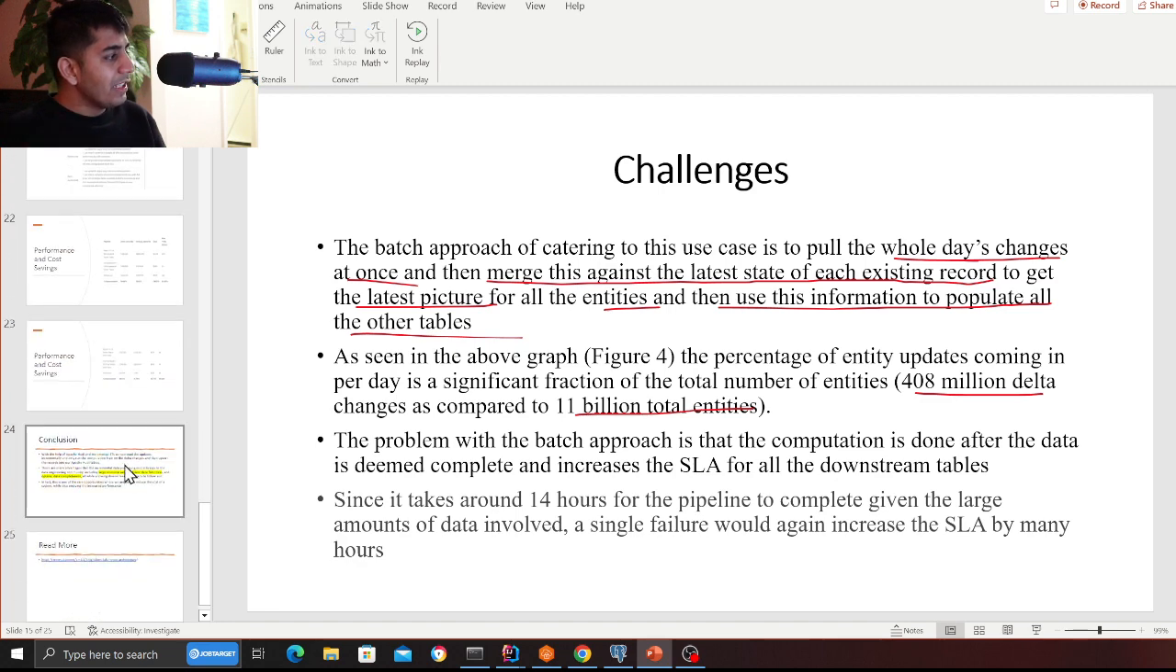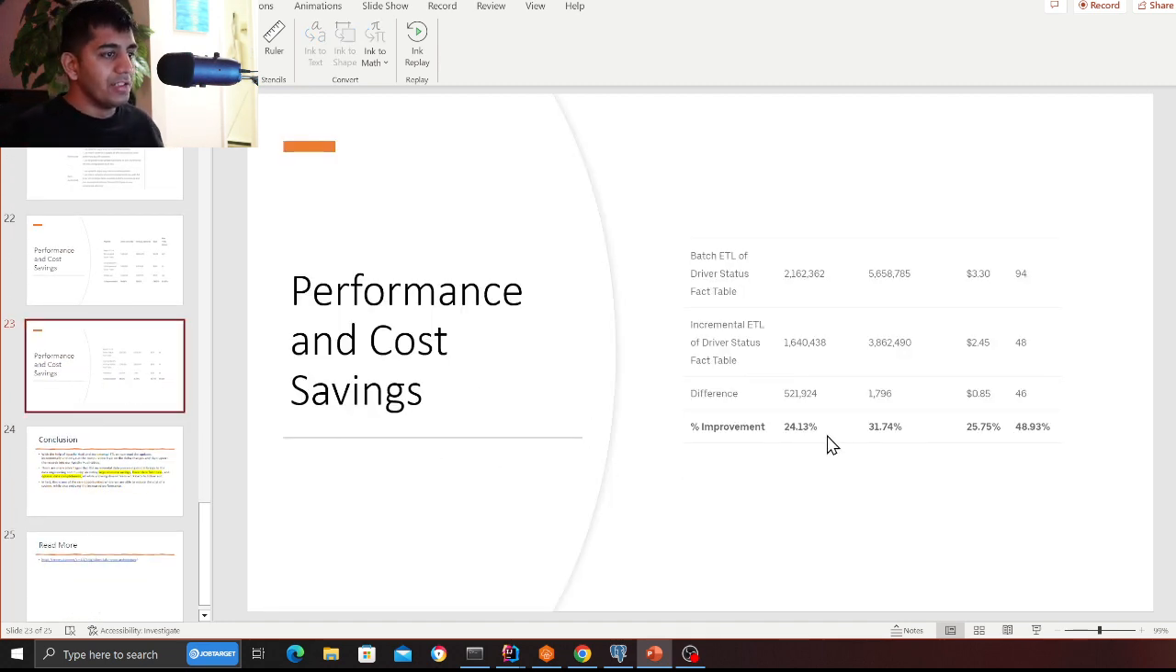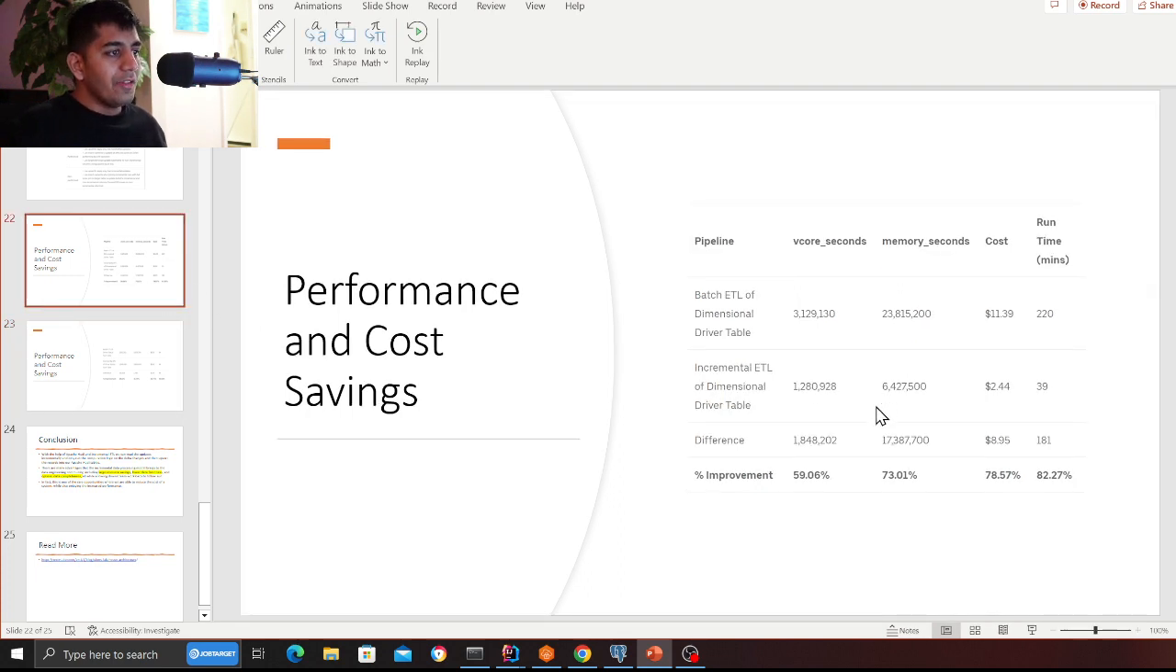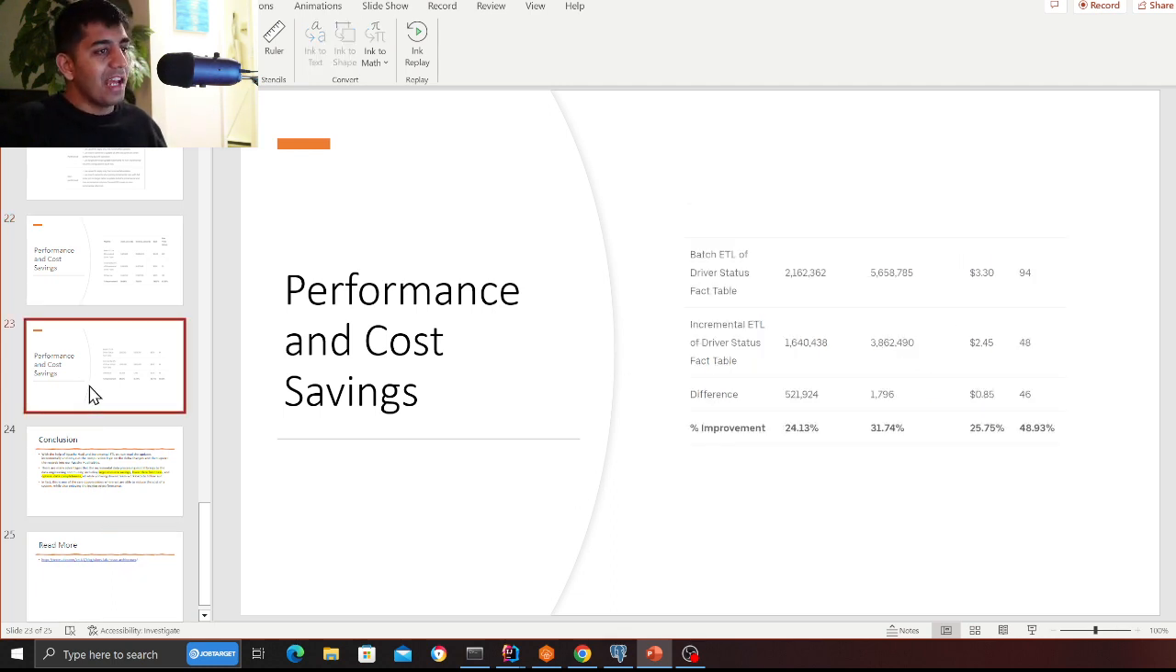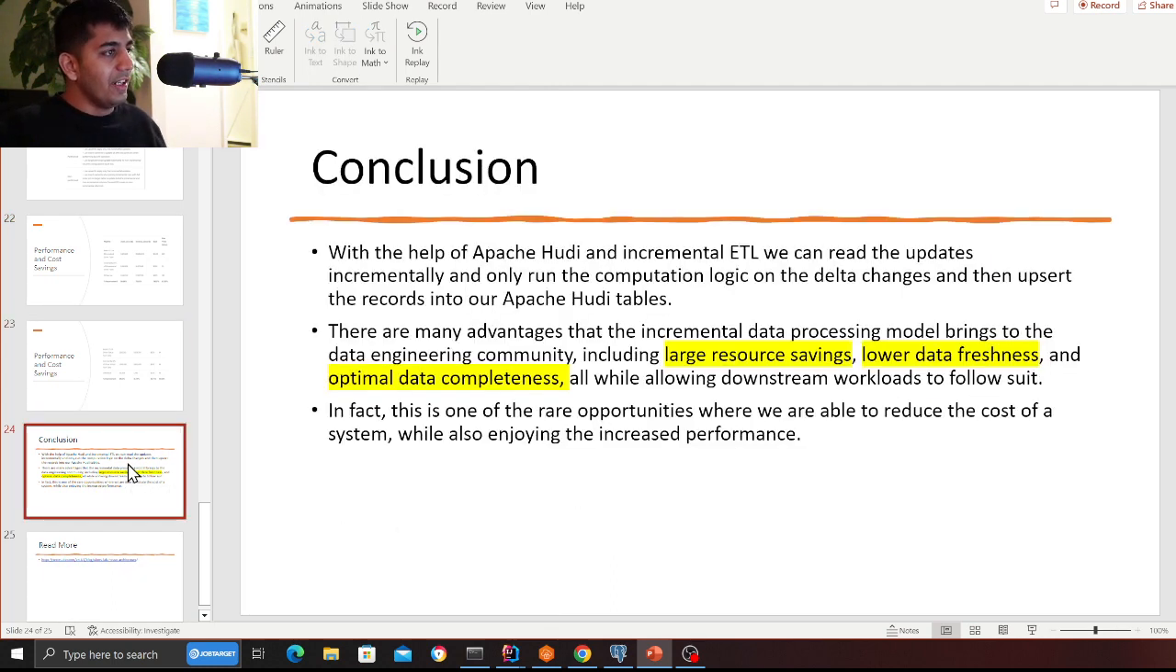So the last thing that I want to show you, and again you can come and read more, is this one: cost savings and performance, right? If you observe, they were able to get about 78% improvement in the cost, 80% improvement in the runtime, and 73% improvement in memory seconds. Again, you can go over these stats and it's simply flawless, right?